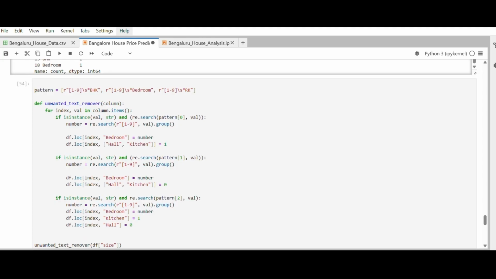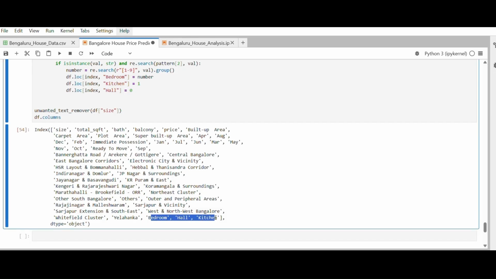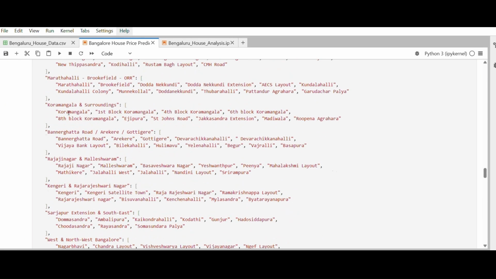Okay, now it's run. Where's bedroom, hall, and kitchen? Yeah. Bedroom, hall, and kitchen. Here you can see 3 new columns are added. Okay, now this column is also over.